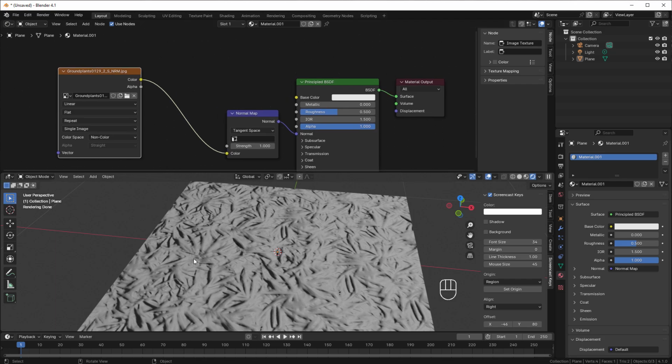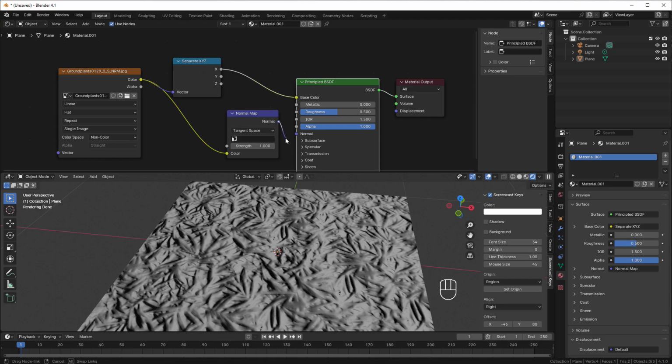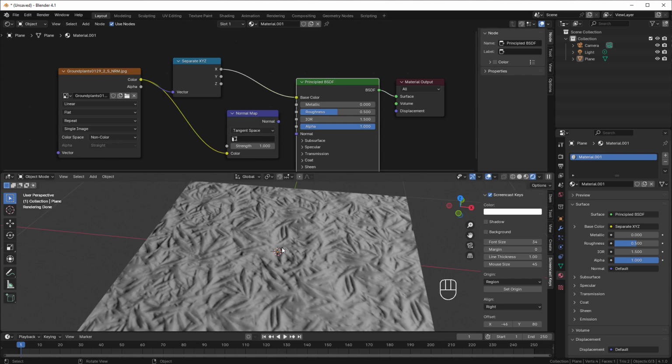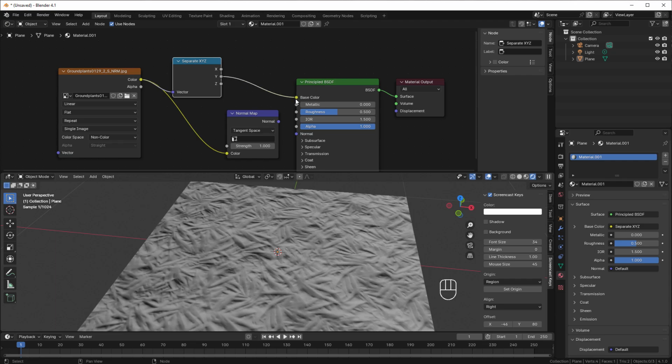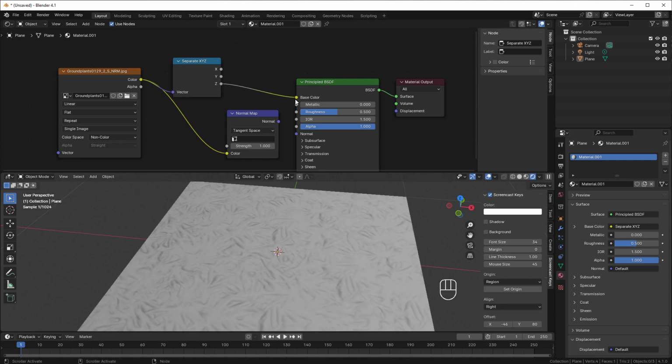So the red color is then for the x-axis, the green color is for the y-axis and the blue color is for the height. So if I separate this like this, separate x, y, z, you can see here this is then for the shadows from this direction, from the x direction, and the same with the y, and then you have the height here.